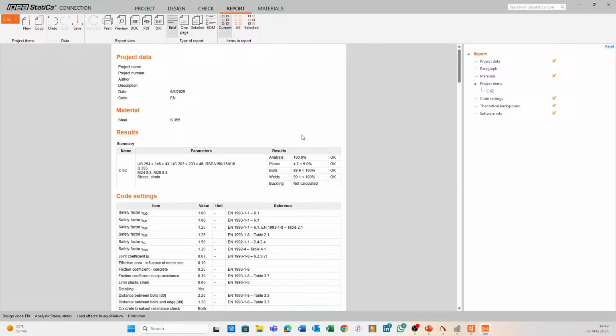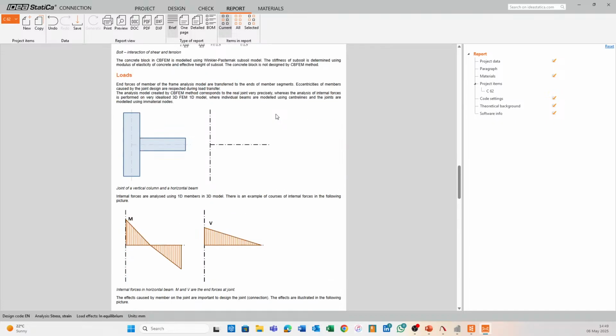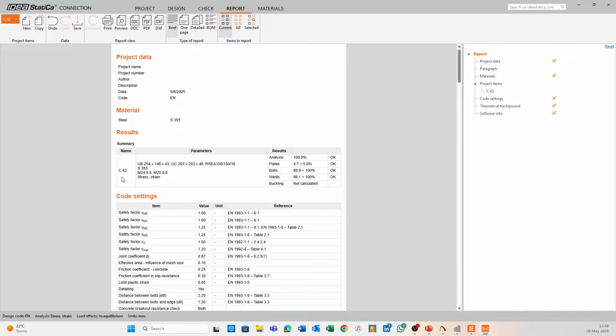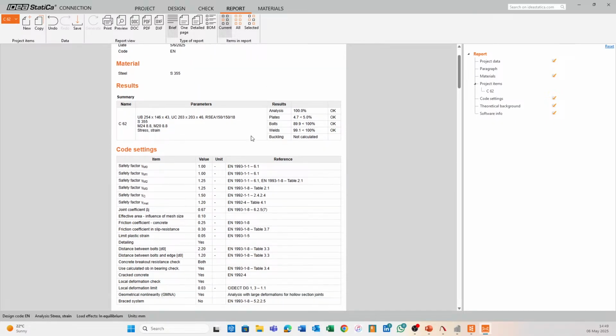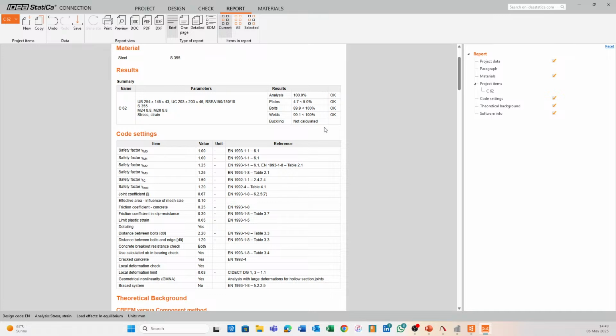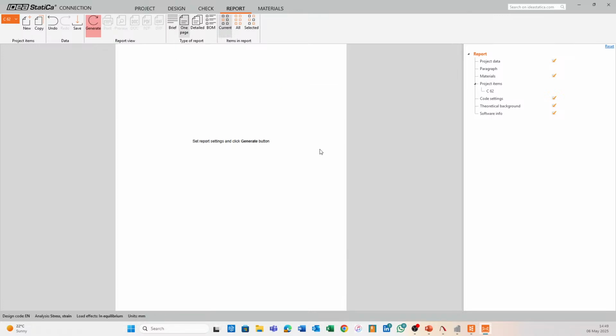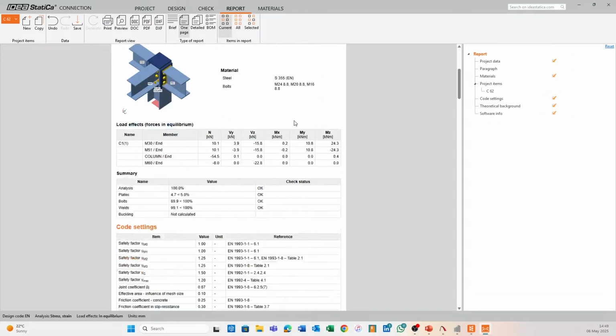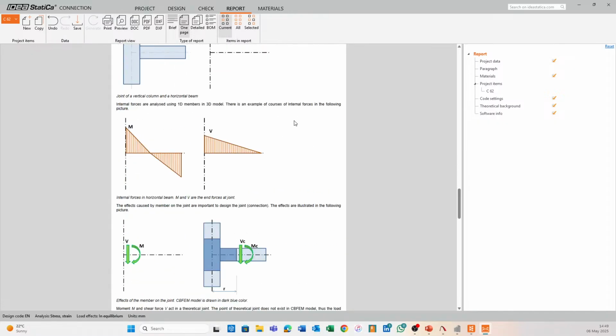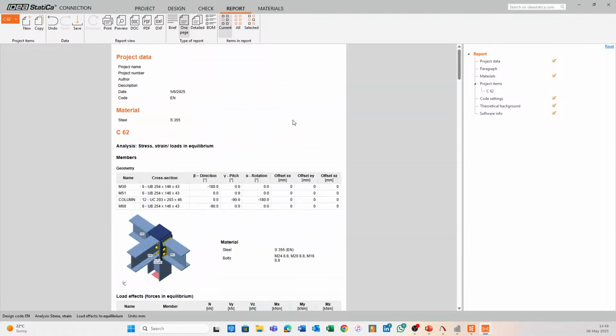We can generate. You'll see here something much shorter. This is just the project data and the summary of your checks. You can go to a one-pager, all of this on one page, which I don't think it can do. To be honest, that's a very long page, right?